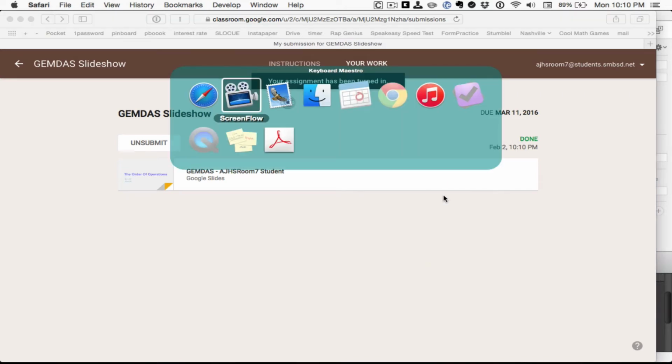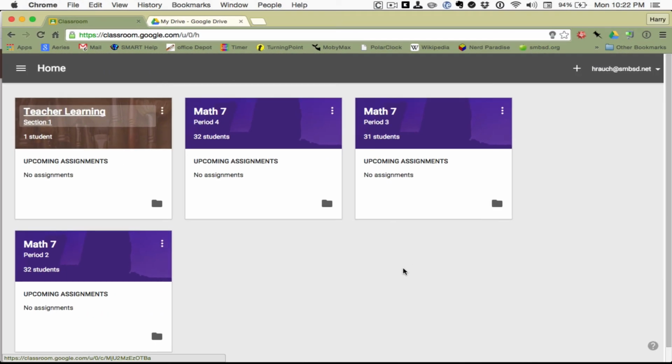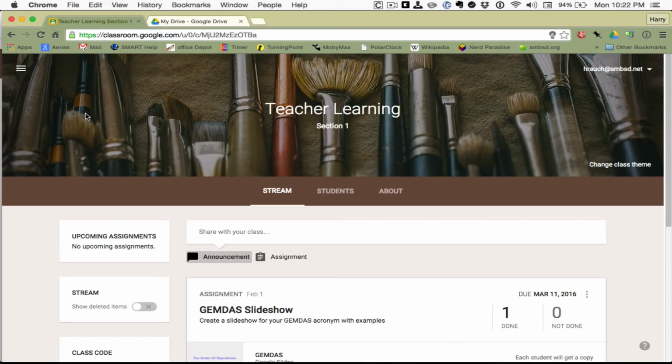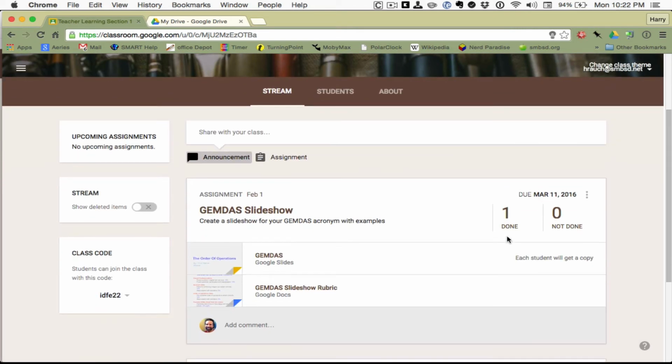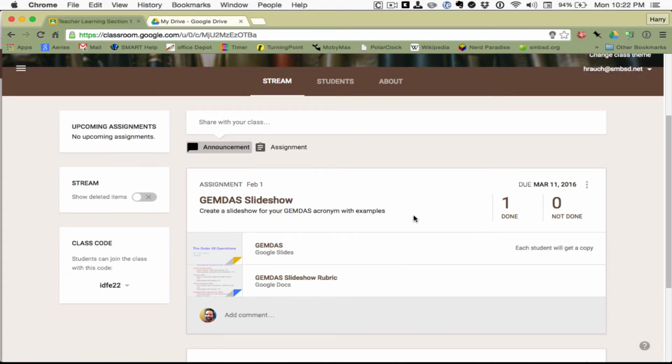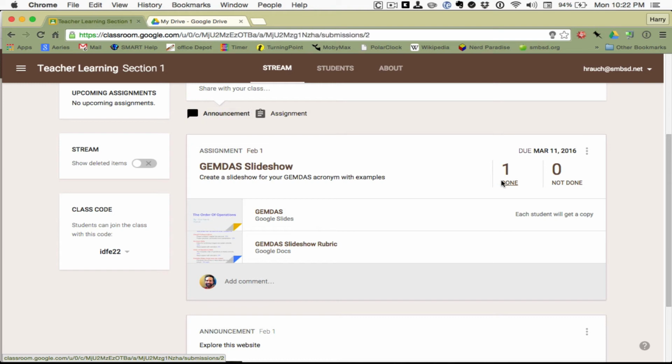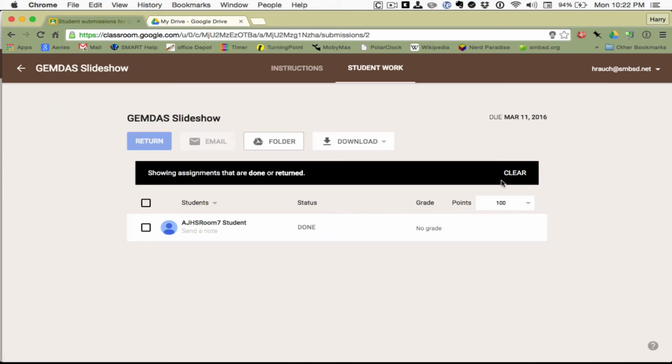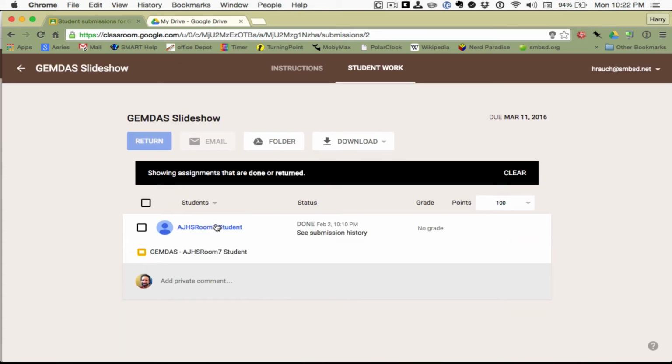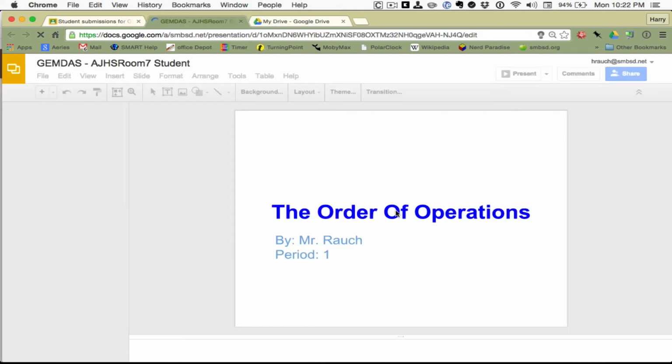So just real quick, let me pop over to the teacher's point of view. Back over in the teacher's point of view, here's my home screen. I'm going to go into the teacher learning, and we can see that now one project is done and no students are not done. So it's time to grade it. I can click in and open, and this will just give me a list of all the student work, one after the other, and as I click on them, it'll let me view their slideshow, however far they got.